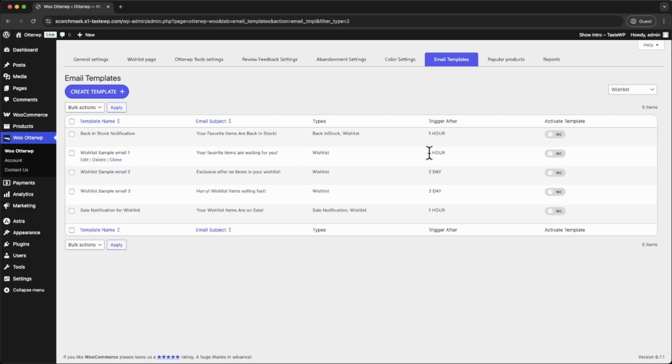So the first email will be sent an hour after that 10 days. The second one, 2 days. And the third one, now if you just activate. And you can also send them when an item is back in stock by clicking activate, as well as sales notifications. Any of these you can change.